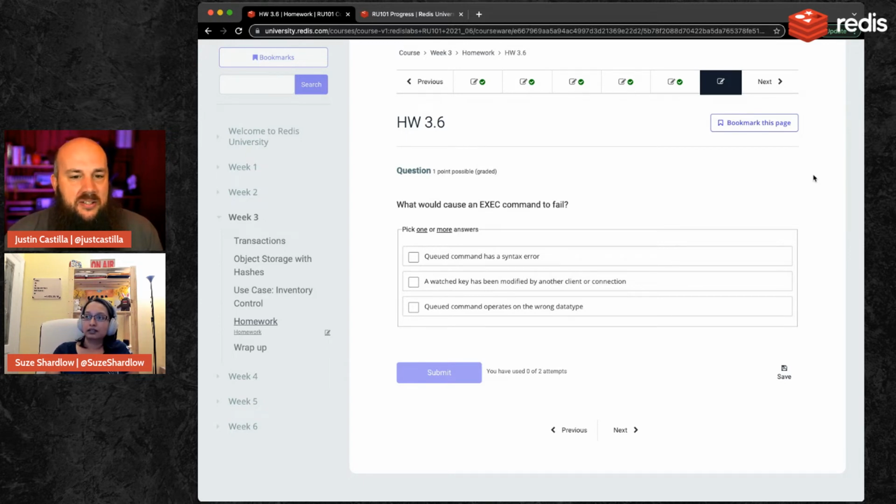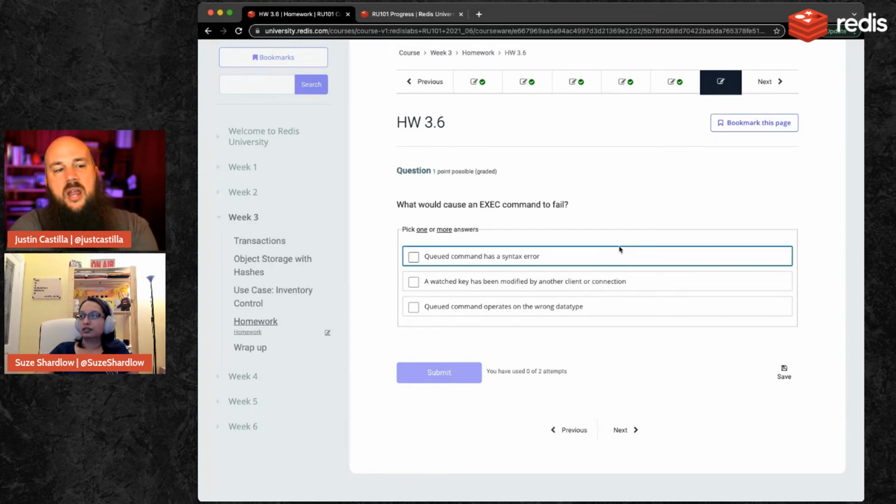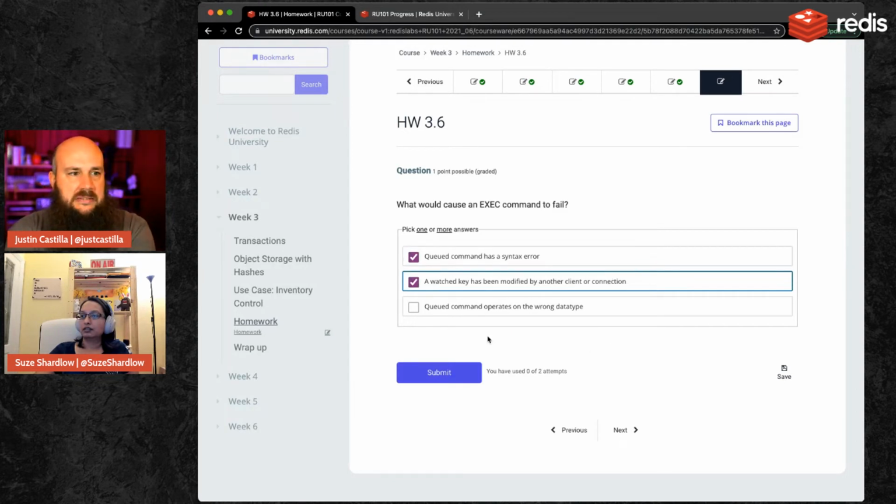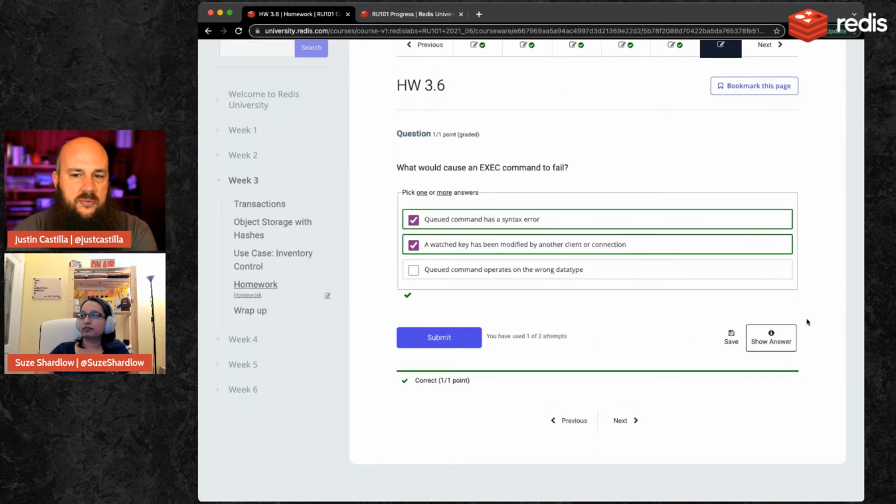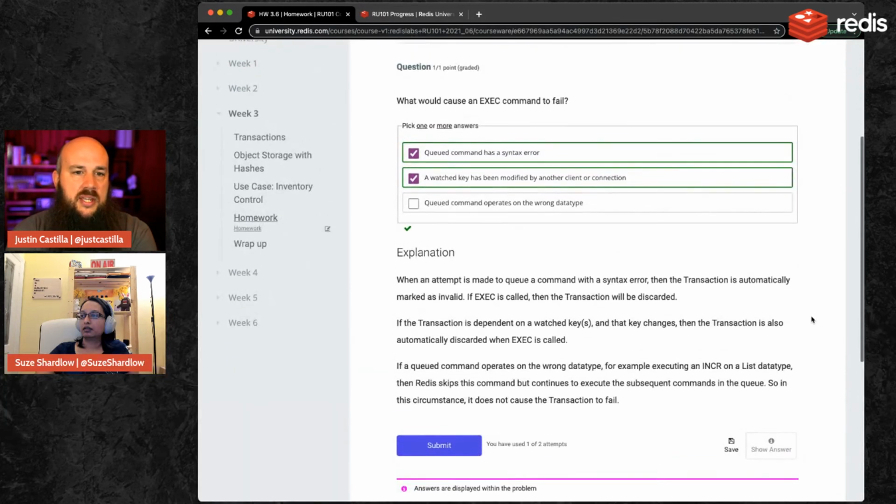So if there's a syntax error, the execution will fail. If a watched key has been modified, the execution will fail. But once the execution starts, it's not going to check the data type. Both the top two are actually correct, but the bottom one is sort of like a silent fail, which is not good. So you have to be very mindful of what data types you're operating on. But by the time you're doing transactions programmatically with watched keys, you're going to know what data type you're working with.